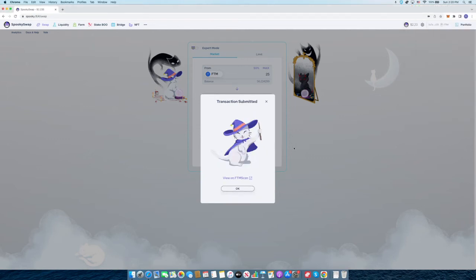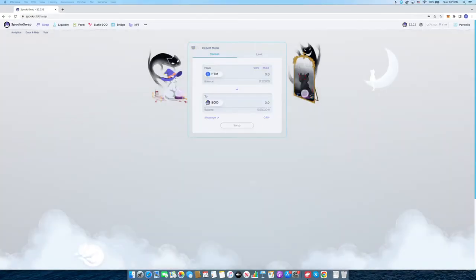And just keep in mind, if you don't already have BOO in your wallet, you're going to need to add the contract address and import the token. I've also covered that in my previous video that I mentioned. So that should be no problem whatsoever. So we can see this was successful, and we've now swapped Fantom for BOO. So now we're going to head over to stake BOO.